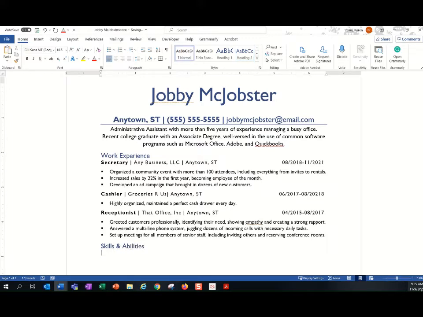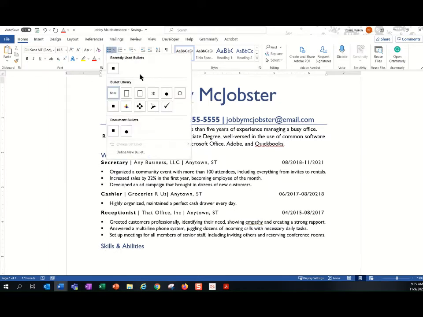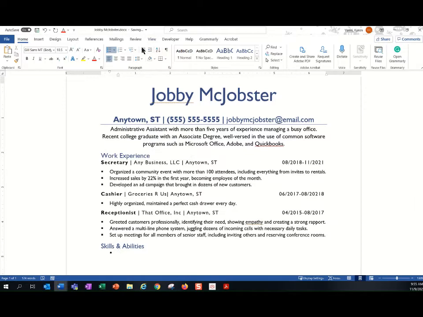Hit enter. Now we want to try to stick with this same formatting so that it looks nice. So with skills and abilities, we probably don't need to have where we got the skill, but we will want to use bullets, the same bullets as we've used previously. So we'll come up and choose our square bullet. I'm going to use my back to get it in line with all the others here. And then we're just going to get our next skill.